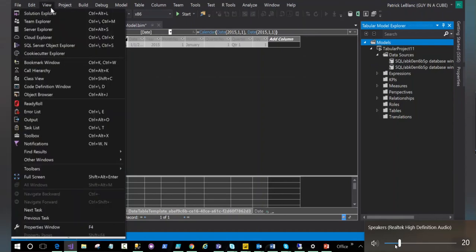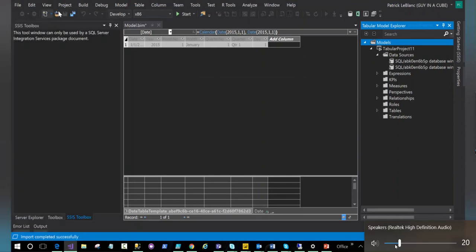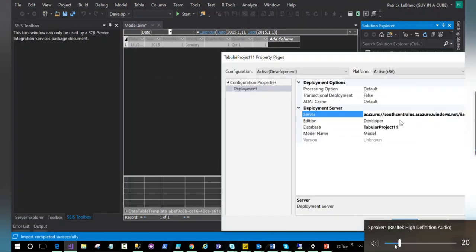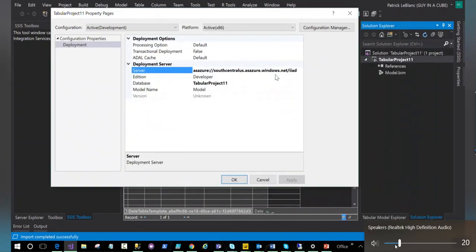Let's go to View, Solution Explorer. Where are you? There we go. Go to Properties, and then I can change this. See, right now it's going to this particular model, which is not the one I want, right? I give it a name. We'll call it Users Group.